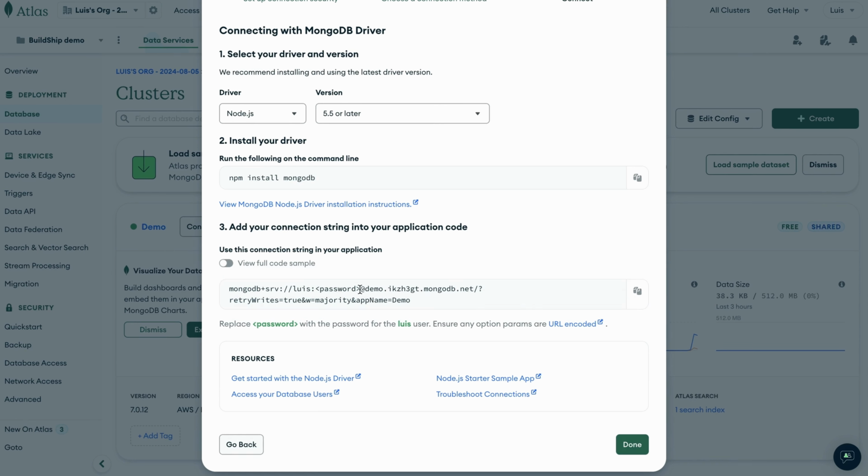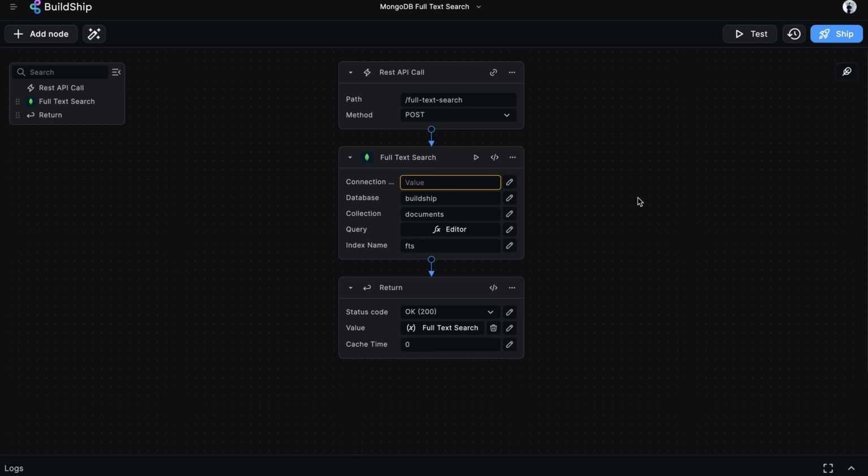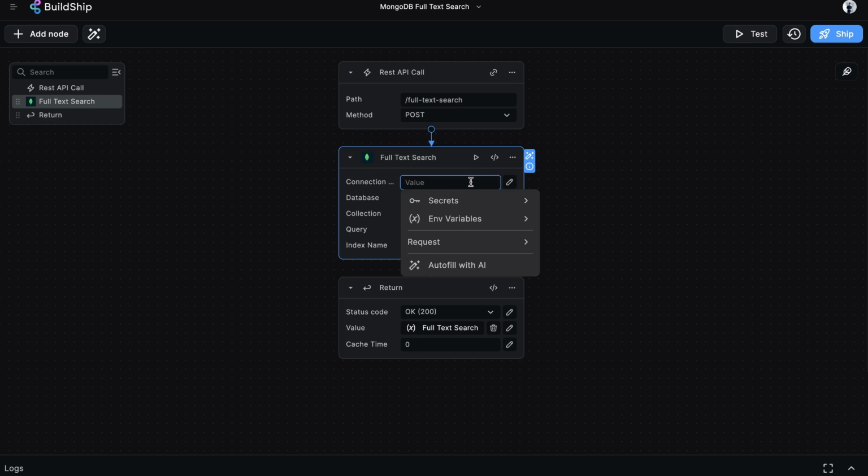Now we'll need to substitute our password here. So I'll just bring up my notes, and I'll paste our connection string here. And then I'll copy the password I previously pasted here. And then I'll just replace password with the actual password. And that's our database connection string. So we'll copy this. We'll go back to our workflow and we'll paste this as our database connection string to use.